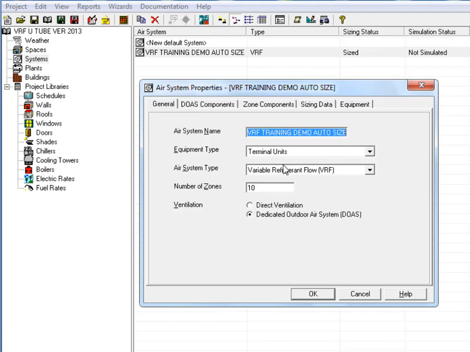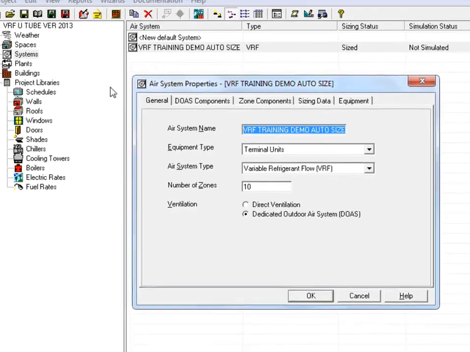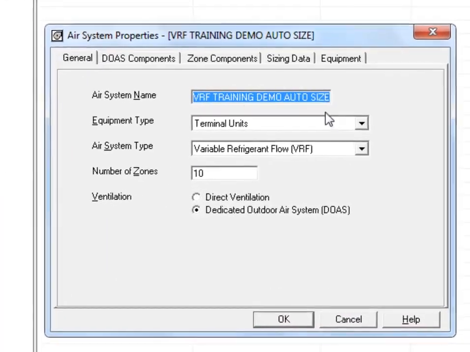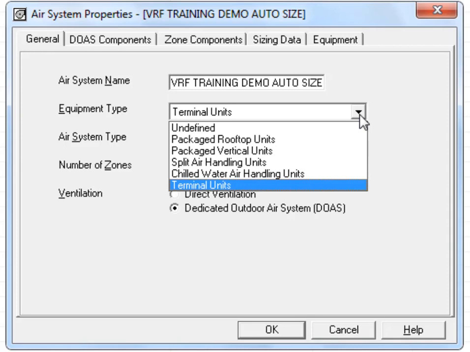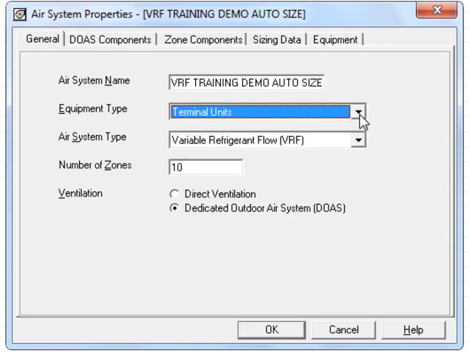The VRF system is a complete air system, so it is defined at the air system level, not at the plant level. The plant level in HAP is for hydronic equipment applications like boilers and chillers. On the General tab, after you give it a title, specify equipment type as terminal units and air system type as variable refrigerant flow.